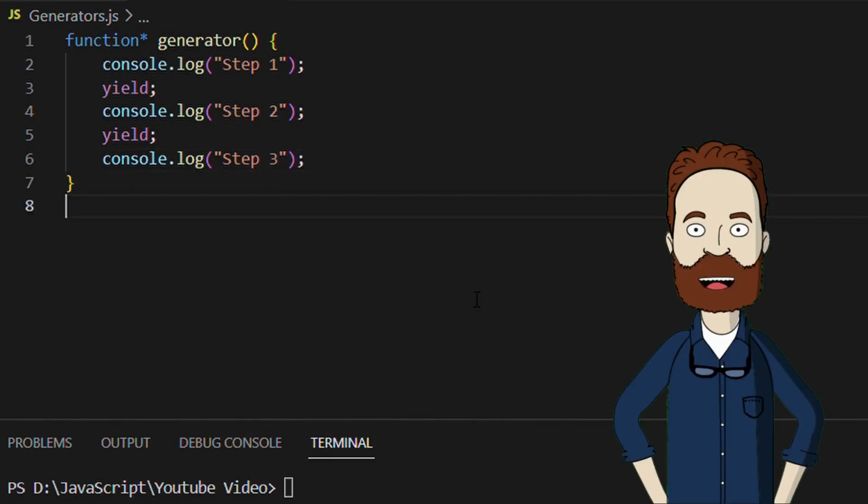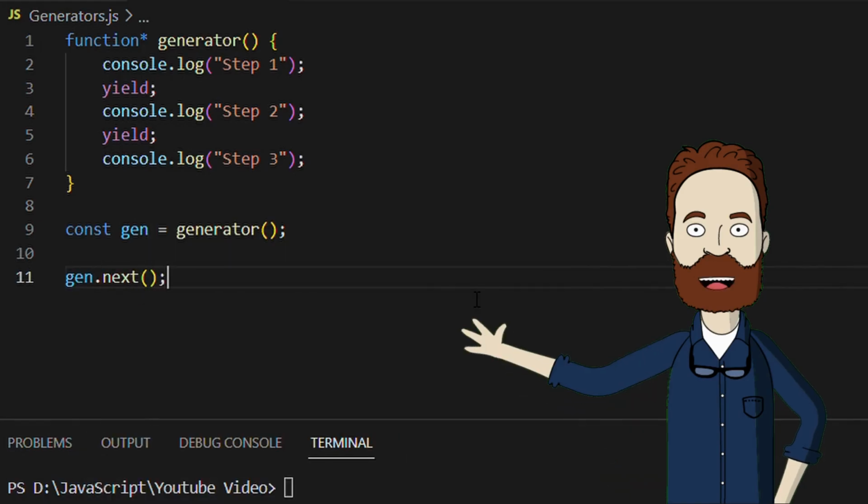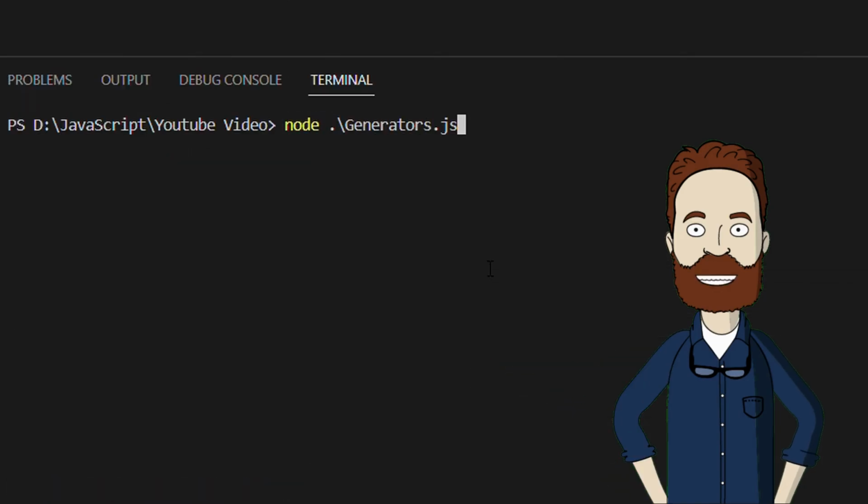In this example, a generator function is created using the function syntax. The function is then executed using the next method, which pauses the function at each yield statement.